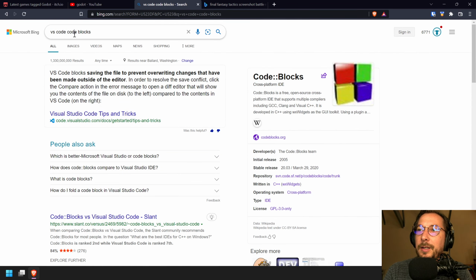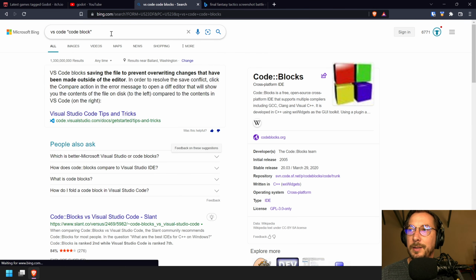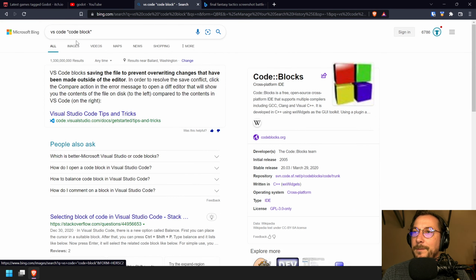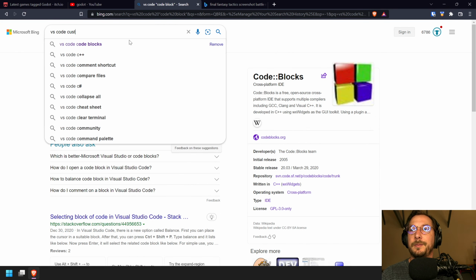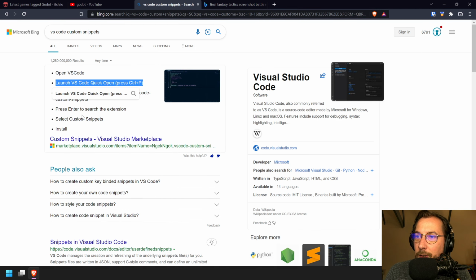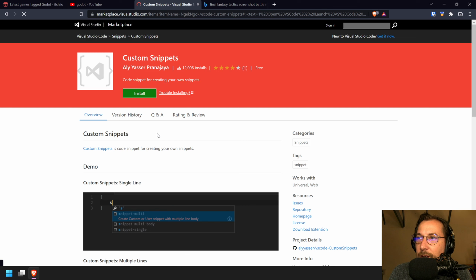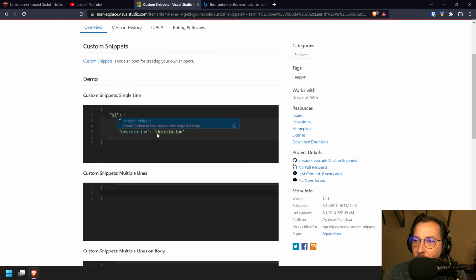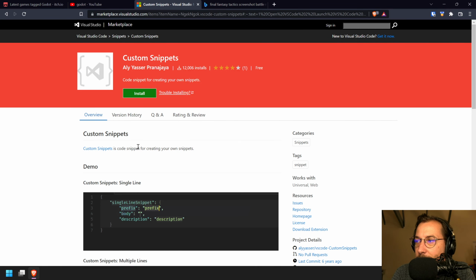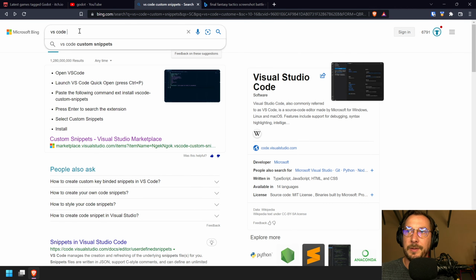I just don't know what to call it. VS Code block. Selecting a block of code. VS Code custom snippets. Maybe that's it. Custom snippets, mayhaps. What is this? Oh, this is a plugin. It's a code snippet for creating your own snippets. All right, VS Code snippets. Try that.